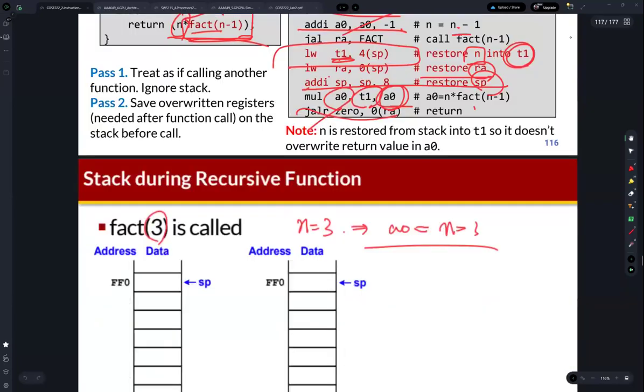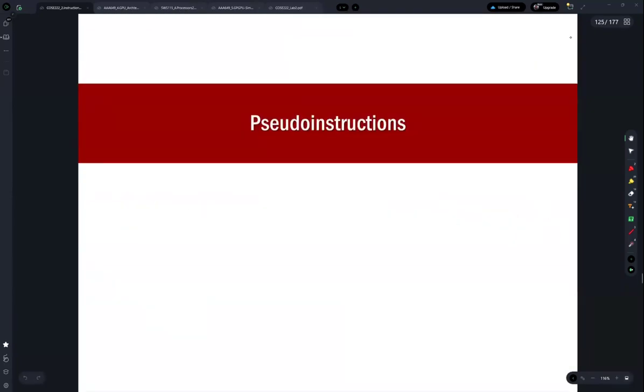Now, in this class, I hope we can discuss the machine code, how the assembly instructions are encoded into machine code. But before this topic, I will briefly explain some miscellaneous topics in RISC-V instructions.